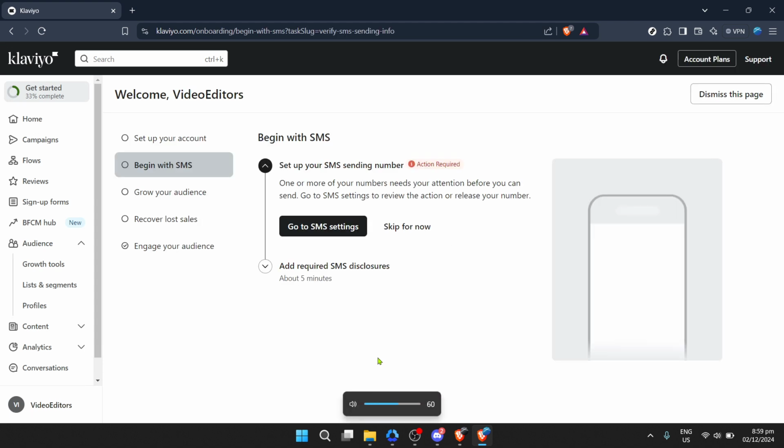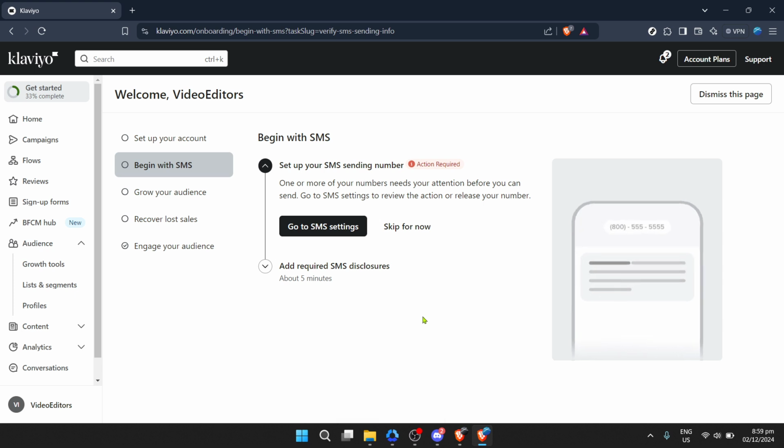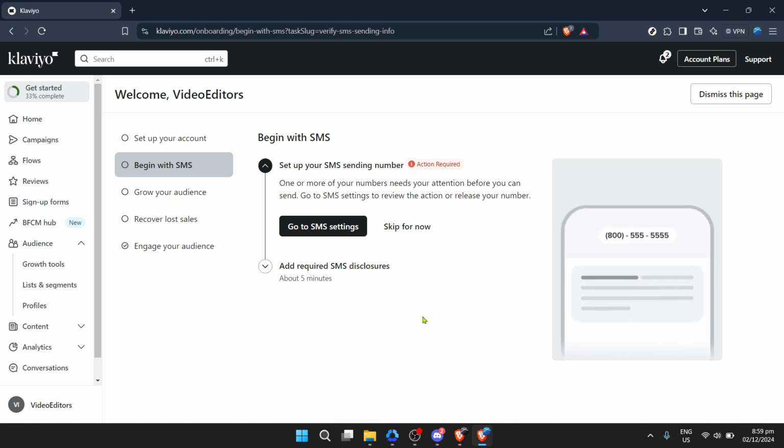Once you're logged in, navigate to the Klaviyo homepage. From here, we're going to access the flows section. Look for the flows option in the dashboard menu and click on it. This will take you to the page where all your existing flows are listed.